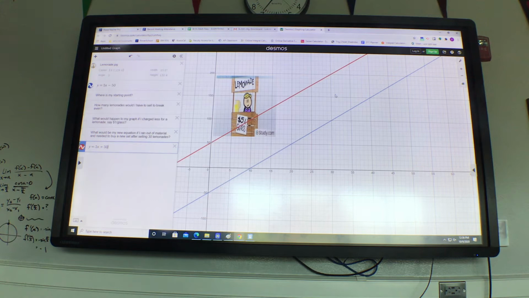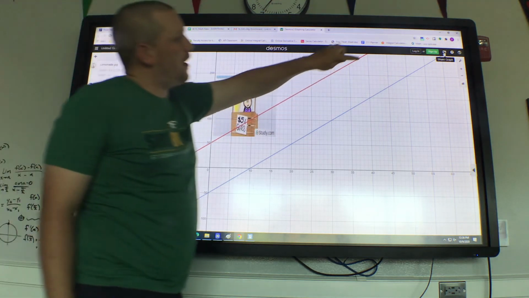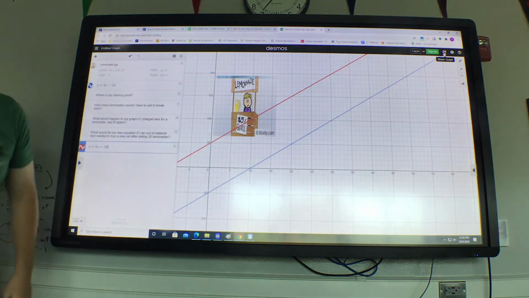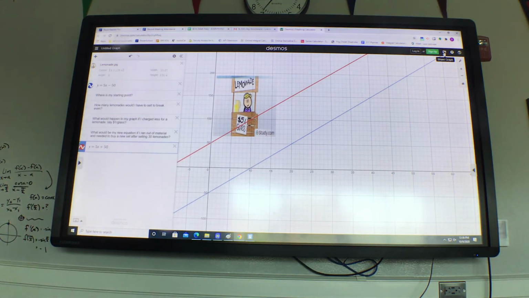So I'm going to show you really quick how you are going to submit it. I mentioned it yesterday, but if you forgot or you weren't too sure, I'm just going to quickly go through and show you how to do that. If you click on this button up here, on the very top right part, the share graph, a link comes up that you are able to copy. All you're going to do is copy it, paste it in an email and send it to me.